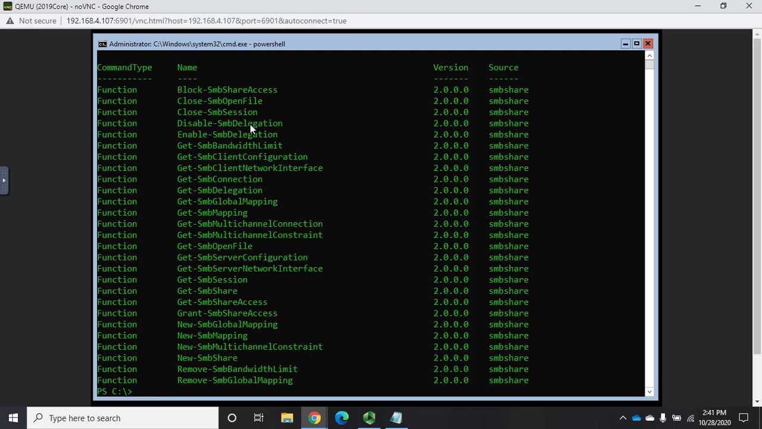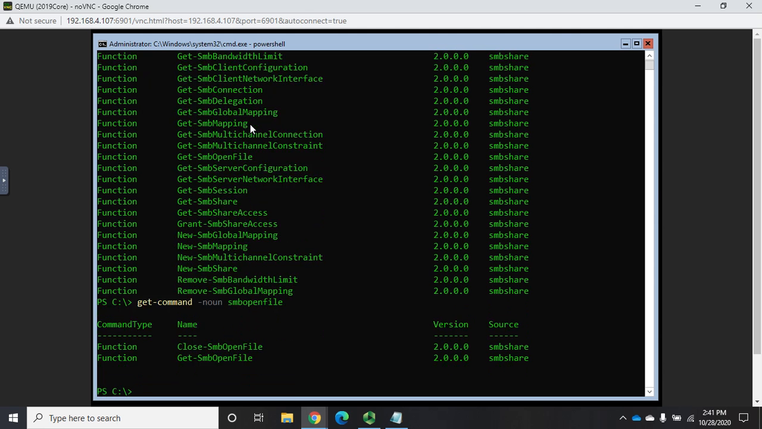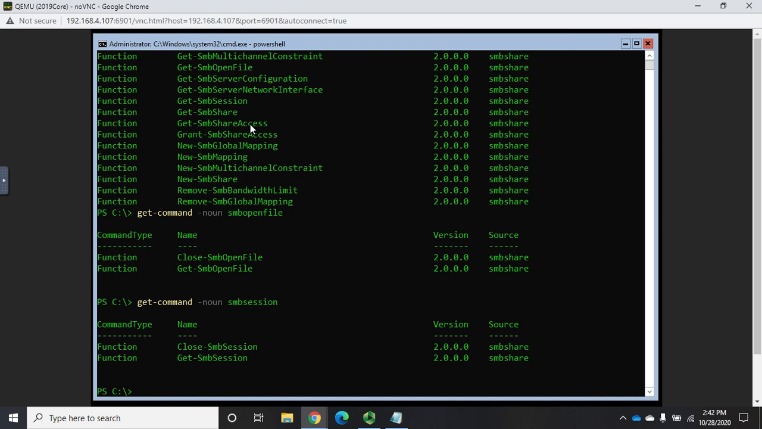Let's do a little bit more. Let's do a Get-Command for noun SmbOpenFile. And we have Get and Close. And let's do the same thing for SmbSession. Okay. Get and Close. Now let's take a look at our SMB sessions and how it works.